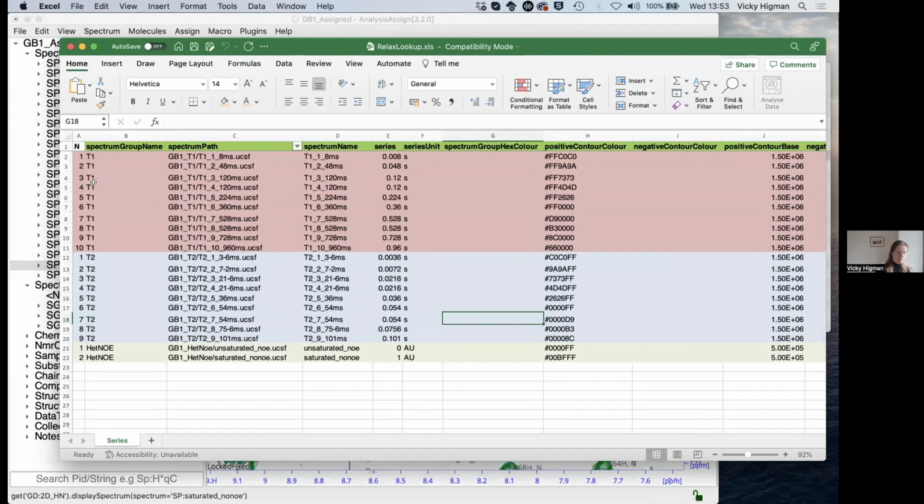We've specified which spectrum group we're going to want to put those into. This is the path to the spectrum data file, so it's relative to where this Excel file is placed in your file structure. This is just the name that you want to give your spectrum. Here we've now got our delay time, unit.